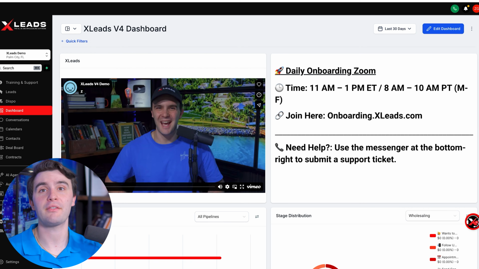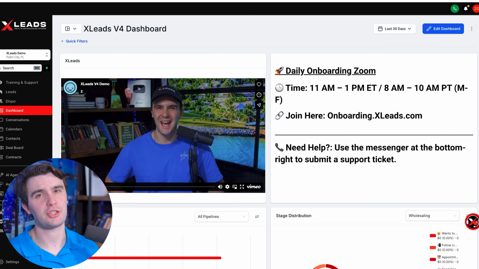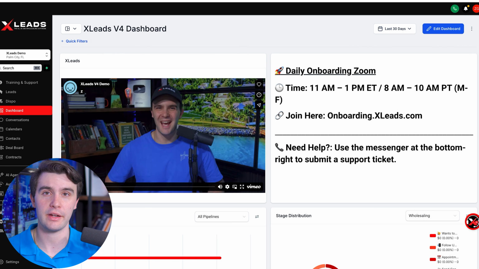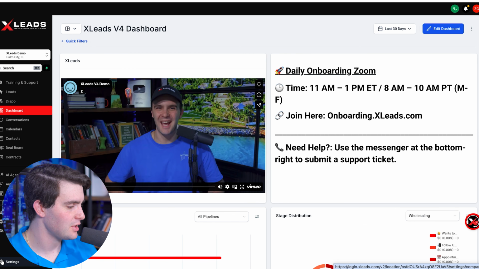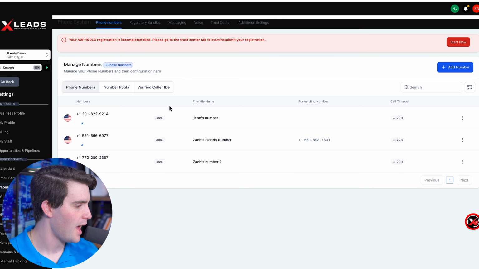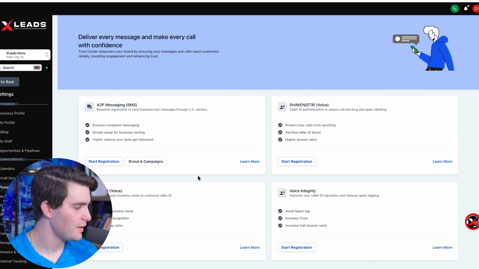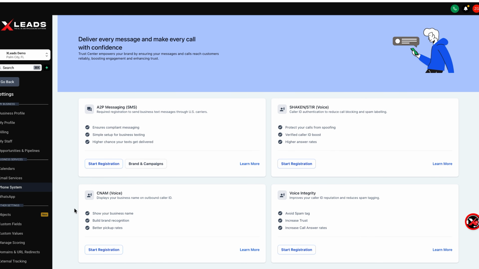Then from there, for every single phone number you have, you're going to want to do what we call verifying the number, which is pretty much registering the phone number with all these carriers to make sure that it doesn't come up as spam. It's super important, and it helps your delivery rate like crazy. The cool part about XLeads is you can do it all from the platform. You're going to press settings, go to phone system, and then go to trust center. And right there, you can do your SHAKEN/STIR, your voice integrity, and your CNAM voice.